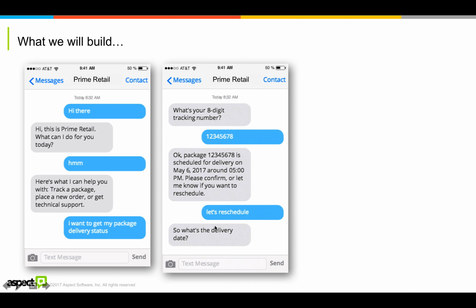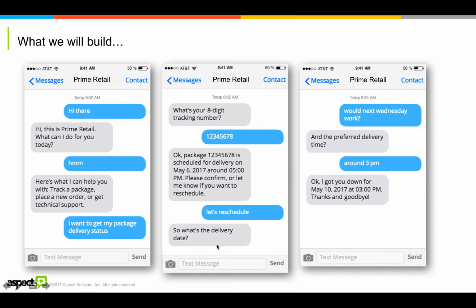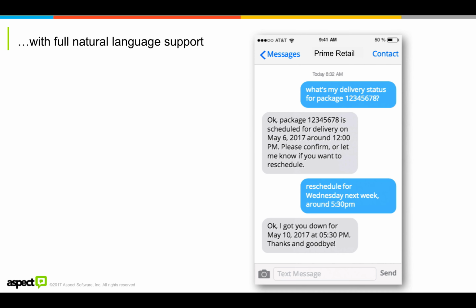So when you say let's reschedule it, it's going to ask you what date, and you can provide a date and a time. In addition to allowing this more directed dialogue, the application will also allow full natural language support. So if a customer starts their inquiry with the message, what's my delivery status for package 12345, then the dialogue skips all the other steps and provides the answer, and they can then even reschedule that in one go by providing the date and the time in one message.